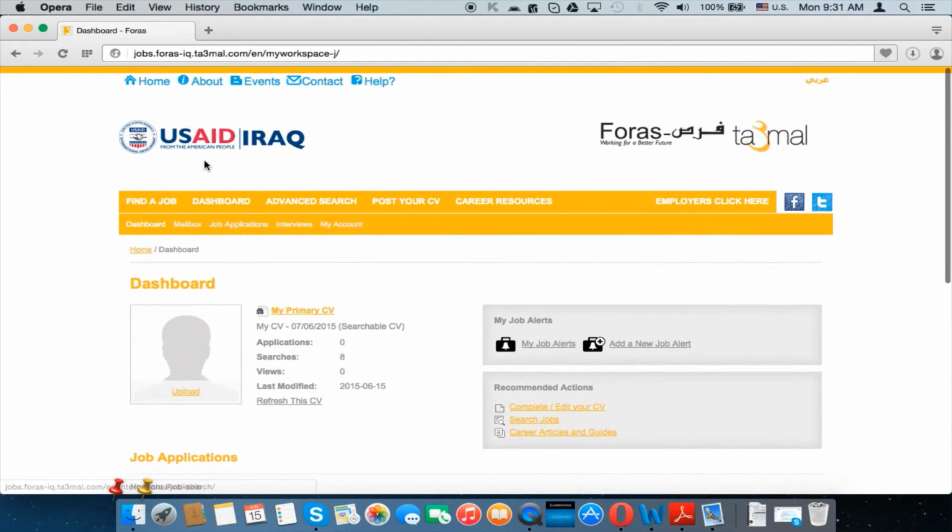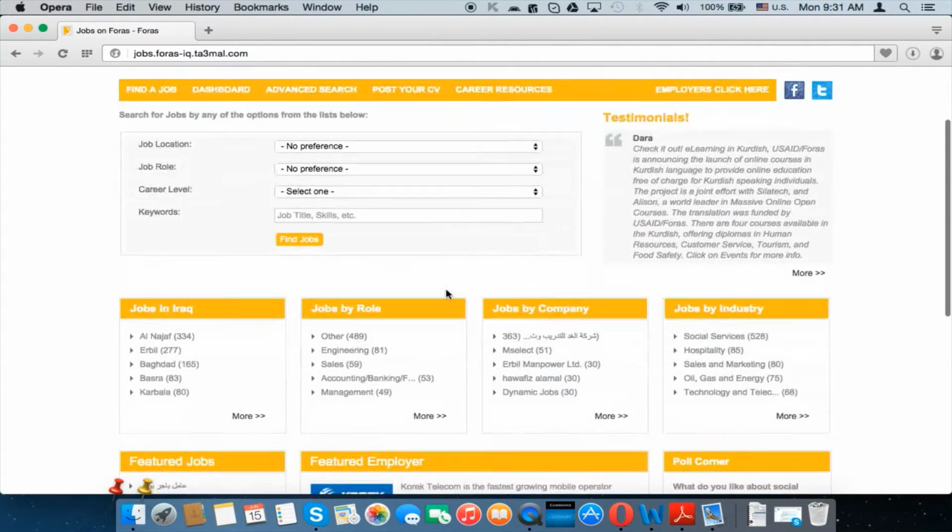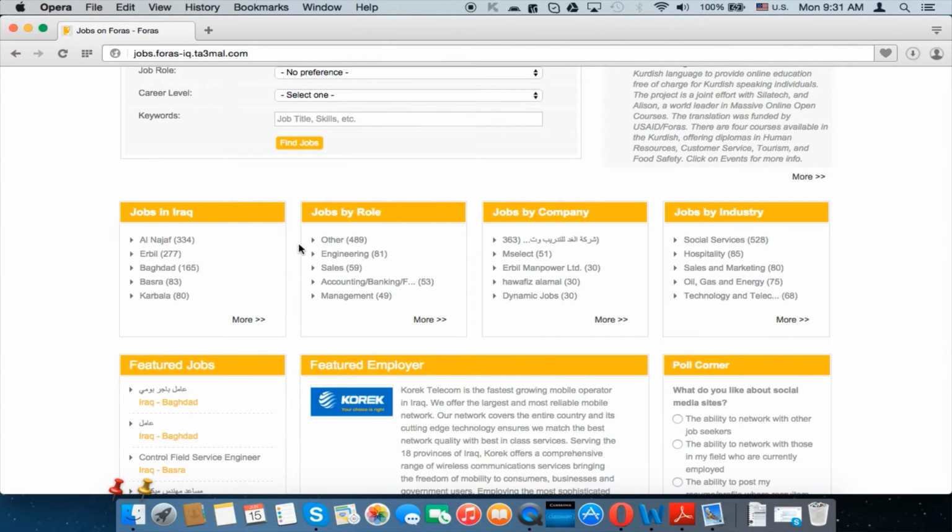Or if you look at the top of the page on this orange bar, you will find a job section as well as an advanced search. These are two places where you can find jobs and look for them. So if you click on find a job, you will see that the jobs have been categorized by province. In the Erbil province, there are this number of jobs. In Najaf, this number. In Karbala, this number of jobs. In Basra, this number of jobs. And if you click on more, it will show you the rest of the provinces in the country.